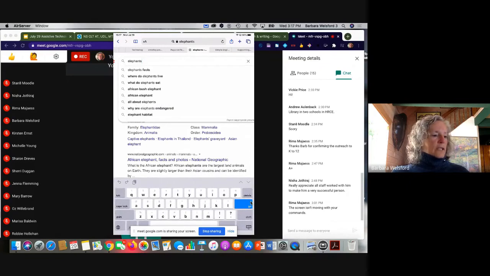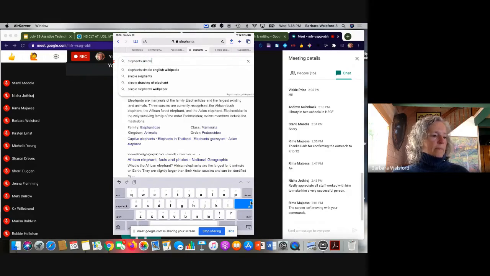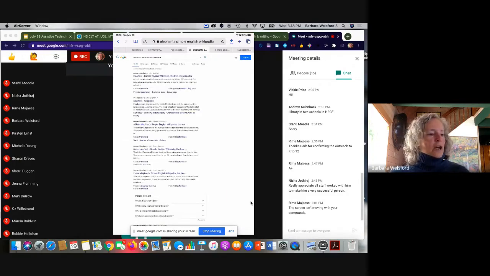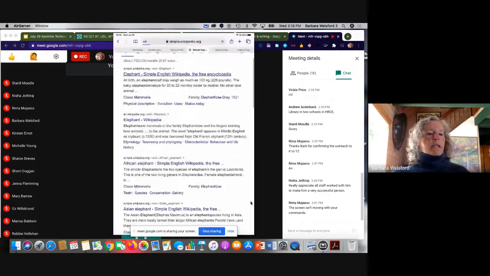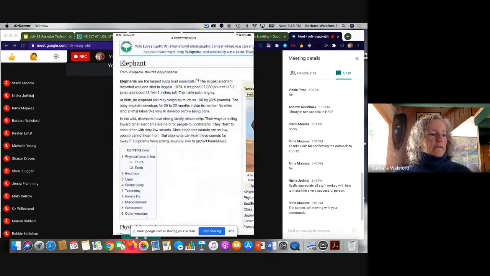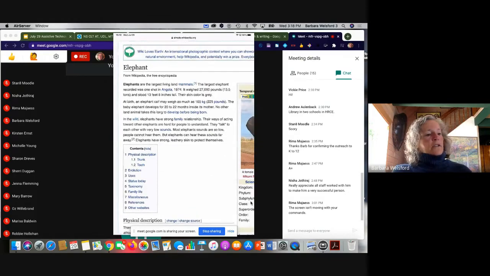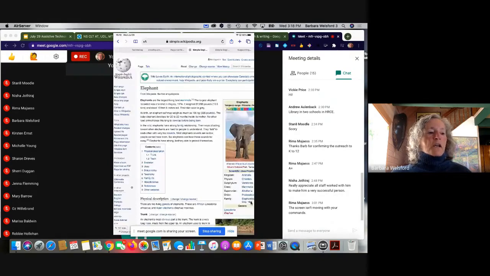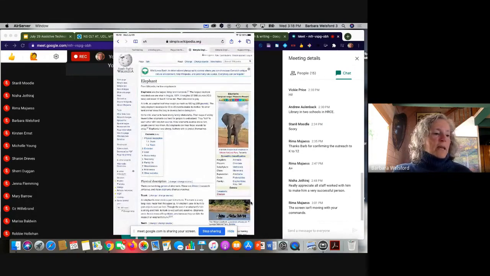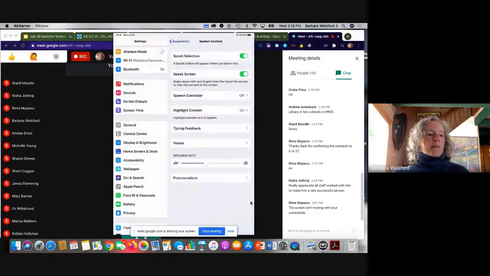And if I actually type in simple elephants, simple Wikipedia, a lot of you might know about this already, but it changes the language level of that information. The document that I just showed you was a higher language level because I went to the regular Wikipedia, but this is simple Wikipedia, which is really a built-in feature that makes it much more accessible for many students. But again, I can have the whole screen read aloud.